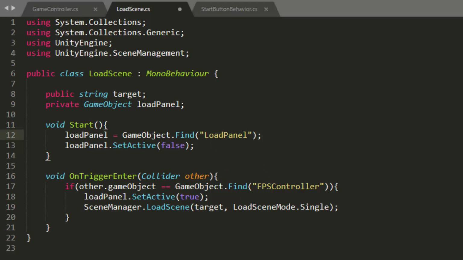This script is attached to the door, so the start method will not run until the door is instantiated. The door will be instantiated when this scene loads, and the game controller with the load panel will exist before that. Additionally, the load panel should be active in the hierarchy when scene 01 loads, so the find method should be able to successfully find the load panel.